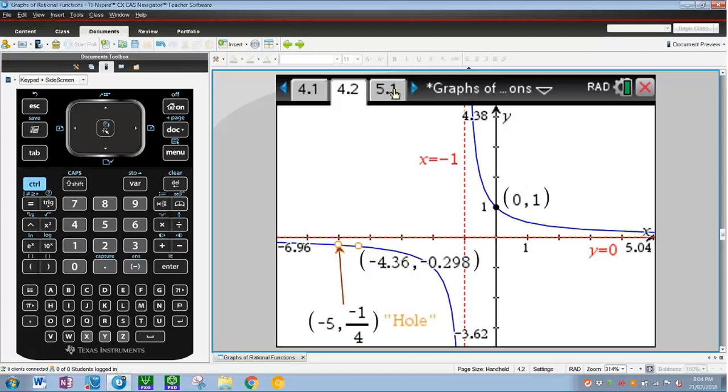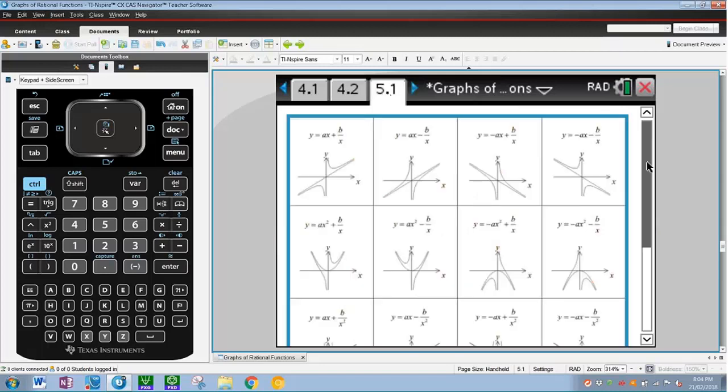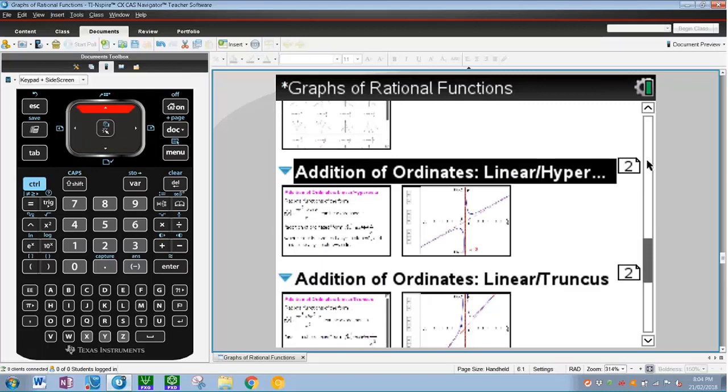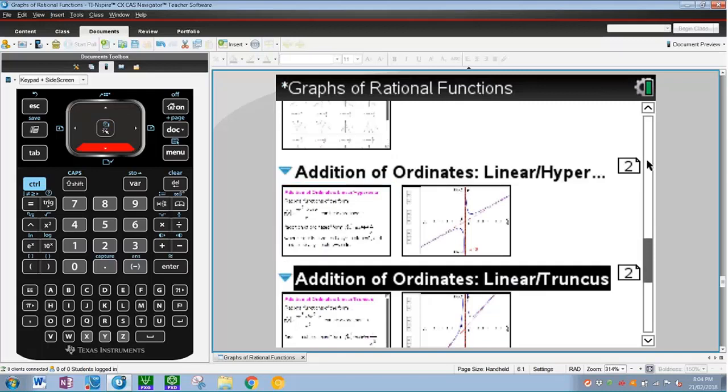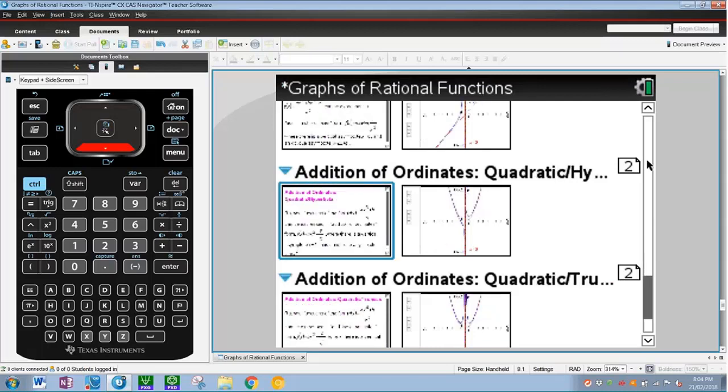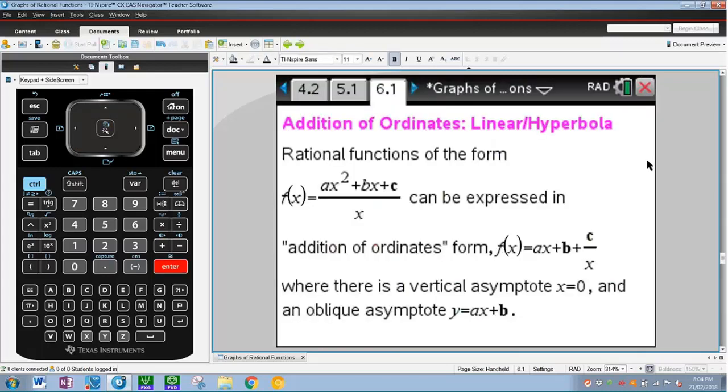So just what I'll quickly finish off with is an addition of ordinates view. So in specialist maths, we effectively fall into four sections with addition of ordinates. You can either have linear functions and hyperbolas, or linear functions and truncus, quadratic and hyperbola, or quadratic and truncus. So linear and hyperbola effectively boils down to ax plus b plus c over x. So I'll quickly go through this in the interest of time.